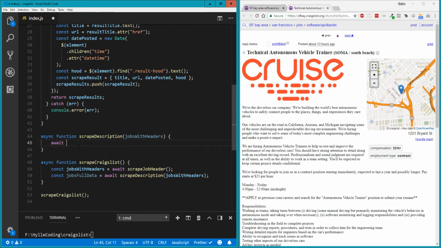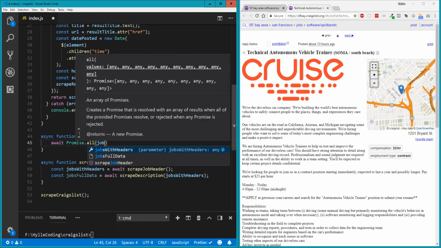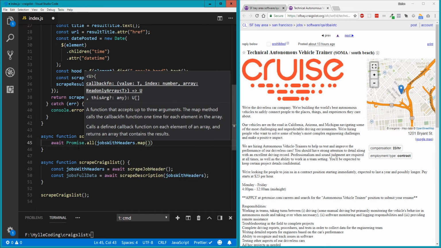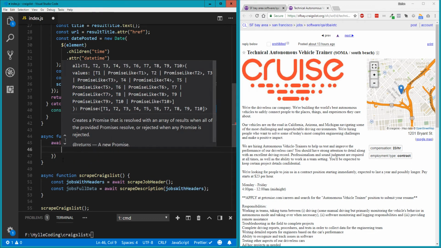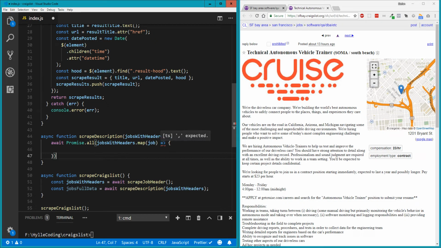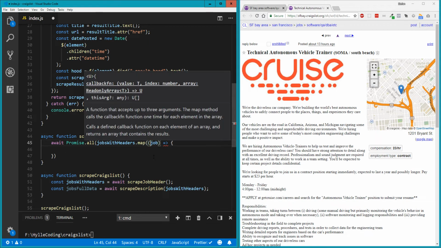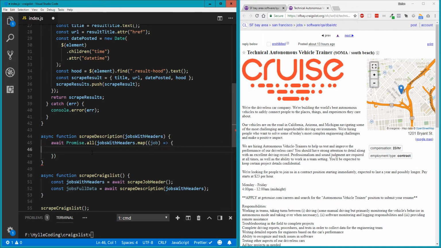Now we say await first, and then promise.all. This takes in an array of promises, and it's only going to resolve once all of the promises have resolved. And we use jobs with headers.map to iterate over the array of jobs with headers. This is basically JavaScript ES6 that I'm showing you here, or ES7. We iterate over the jobs with headers array using map, and then we can go through each job and make a request to the job's URL that we got earlier from the main page.